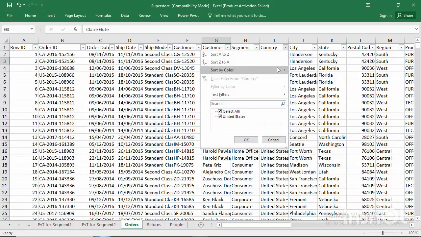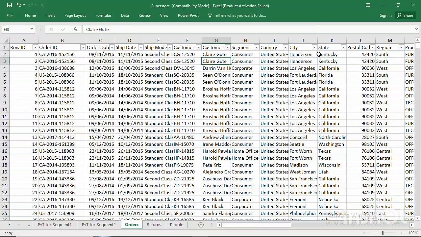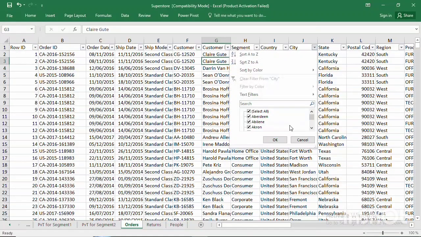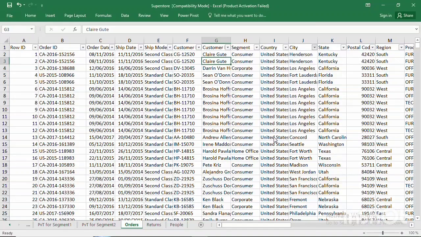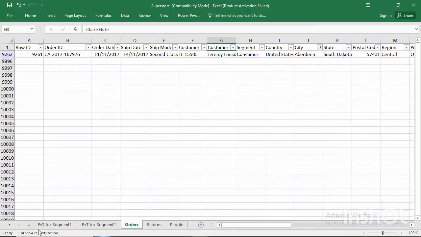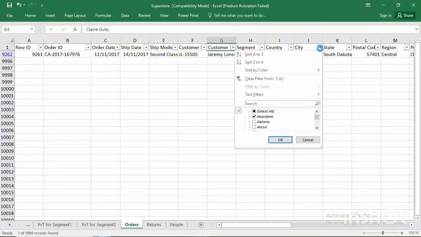Even in the country column, I was able to discover that there's only one country, which is the United States, right? Then the city, every single city in the United States. If I want to just see the records for this Abidjan, for example, it shows me that there's just one record out of 9,994 rows, just one order made in this city, which I guess our team is supposed to look into, because why is there only one order from Abidjan, right?